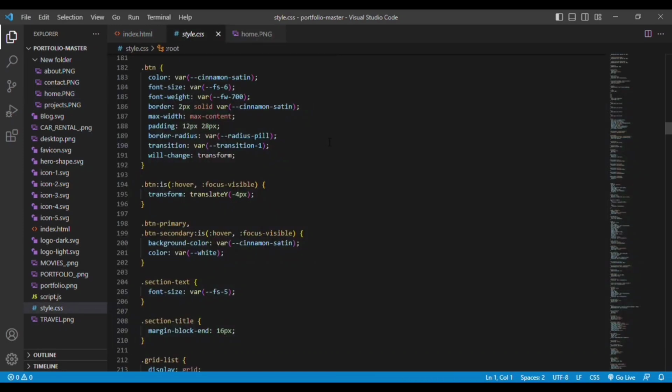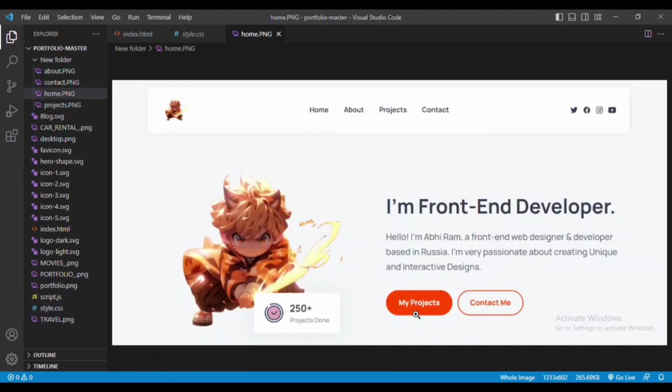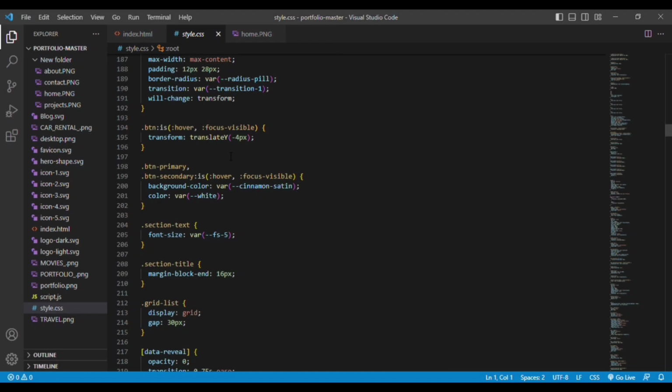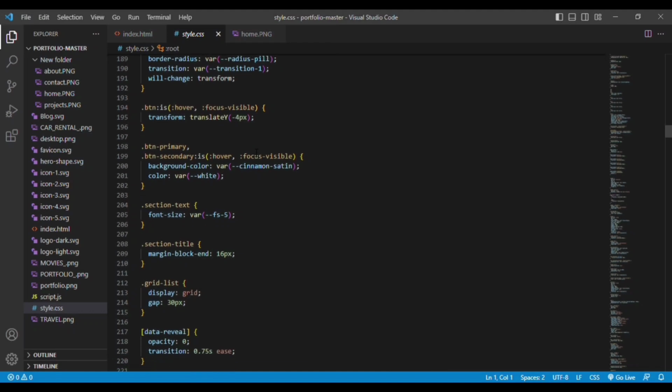Transition is nothing but whenever you hover onto this button, it will move towards upside, and whenever you hover onto this contact me button, it will change the background color and it will move towards upside. So it is also there, that is hover and focus value. You can see that it will move towards upside. And whenever you hover on button secondary, it will change its color, that is the background color will change into orange and it will move towards upside.